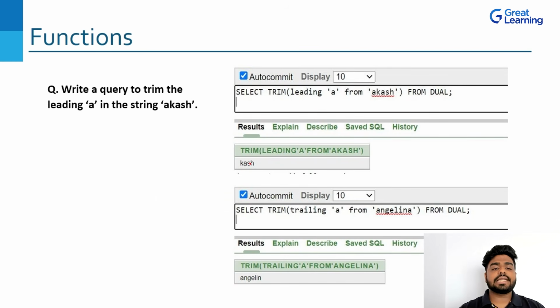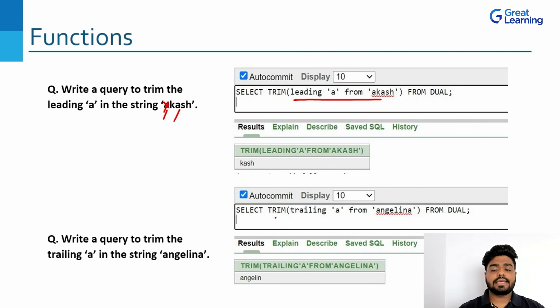Let's move to the next question. Write a query to trim the leading A in the string Akash. Akash is a string and we want to trim the leading A. Leading A means the very first A, because we have two A's in this name and you want to remove the first A. That's it. Now if you see, select trim, we have used leading A from Akash. So when you write like this, it understands that you want to remove the first A from the string.